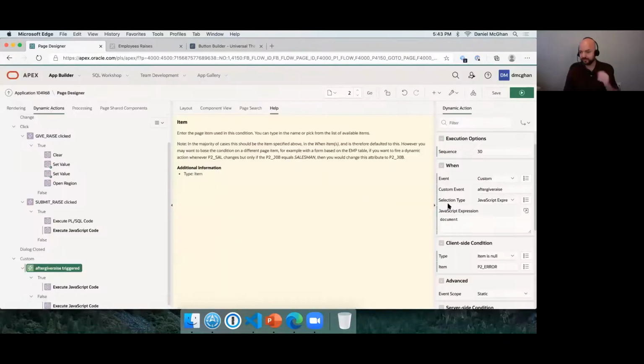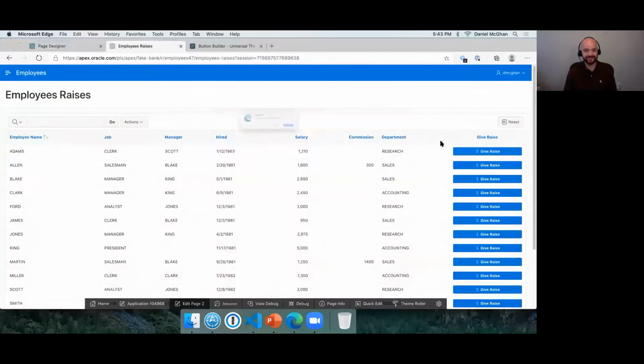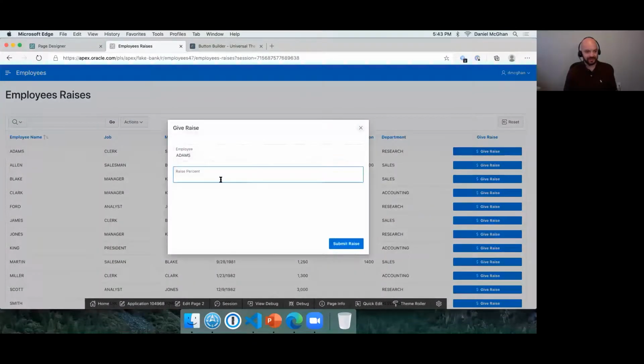P2 error. Okay, so if error is null, it's success. Good. I think that looks good. We'll see. So we'll give this a shot. Adams is lucky, getting another 10% raise today. Submitted. That worked just fine.